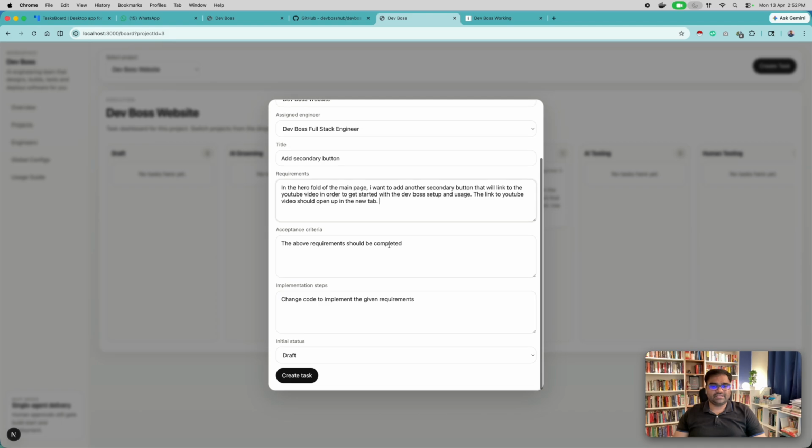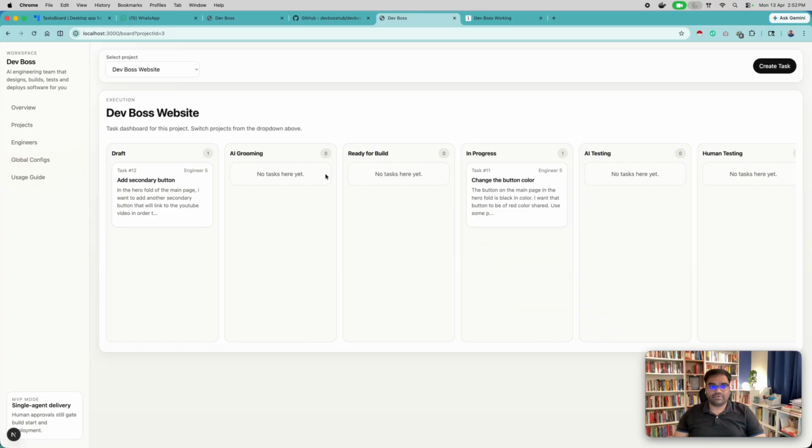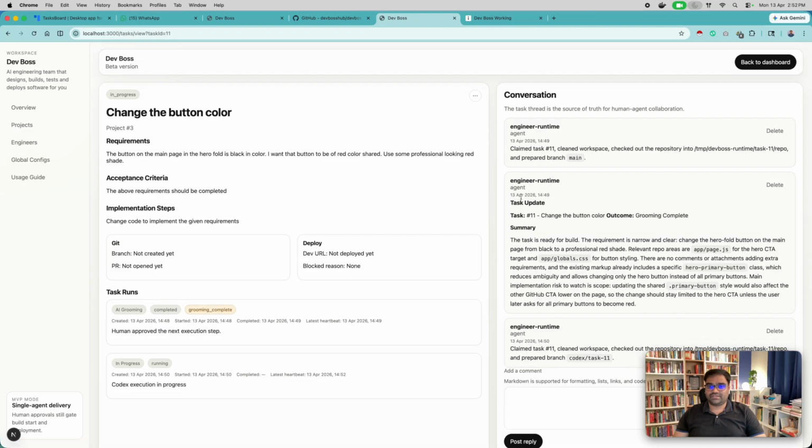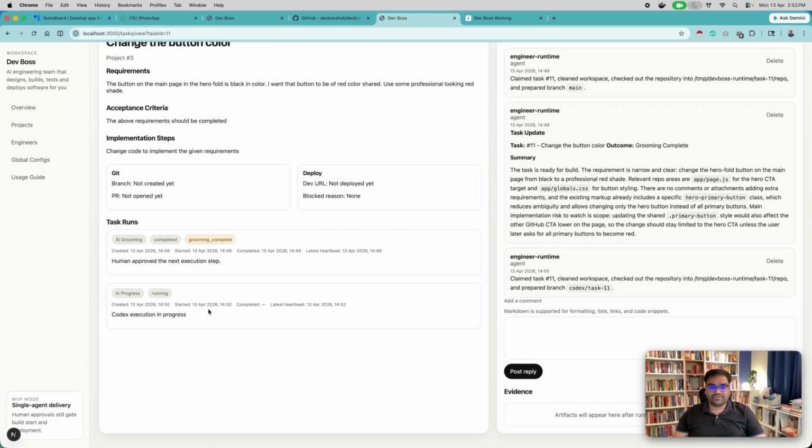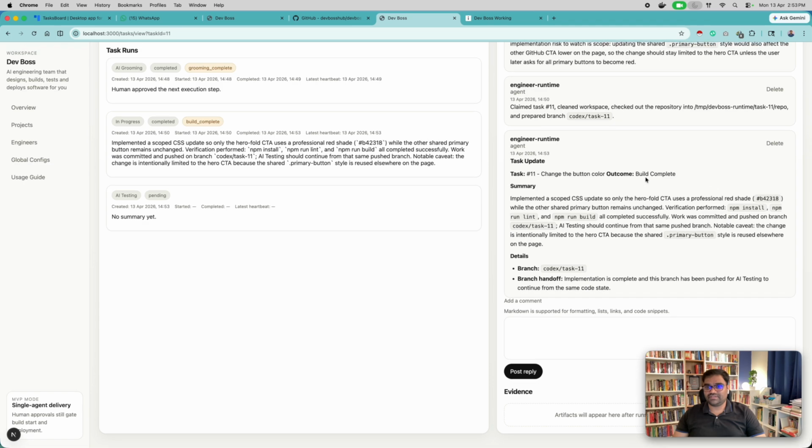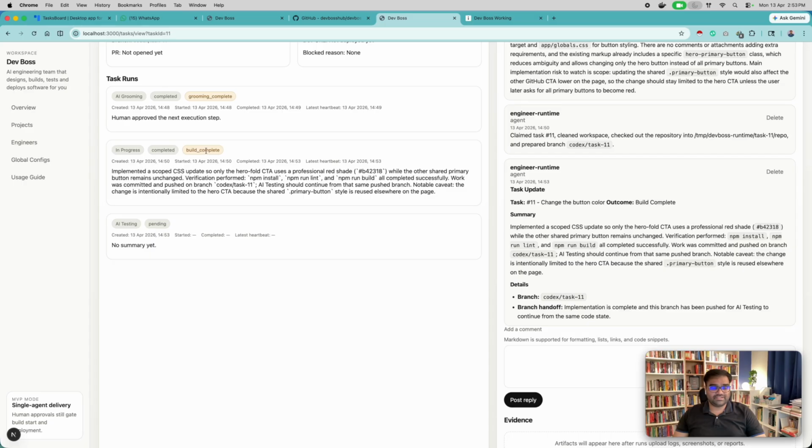Okay, I'll assign this and I'll basically keep this in draft state for now so that we can go back and actually monitor what's happening here. So if I click here, it has been running for a while and doing some work, basically implementing the code changes for us, and we should see some comments from the engineer runtime soon here. So yeah, we have it now, and it says build complete. On the left, you'll see that build has been done, and AI testing is pending.